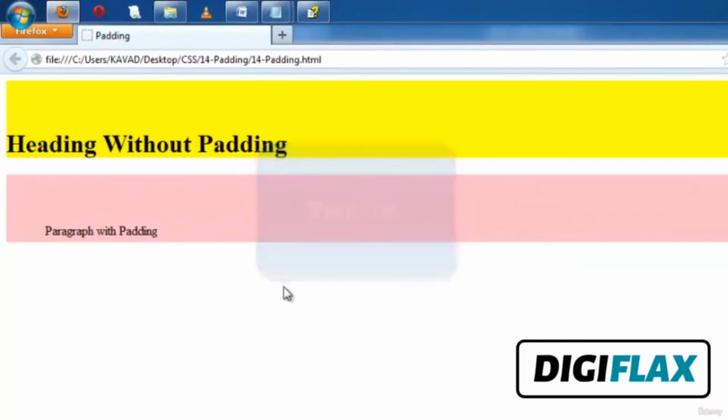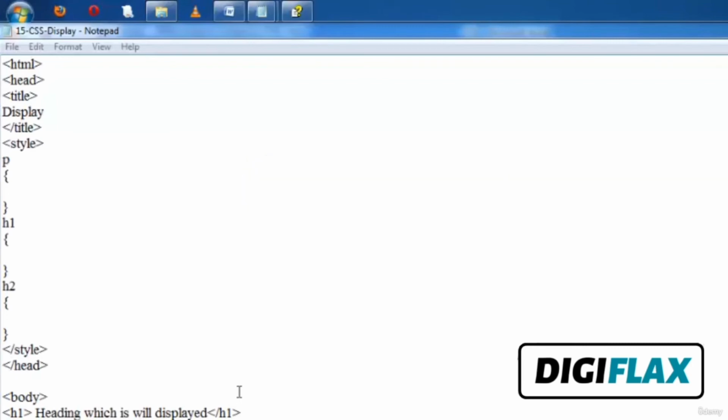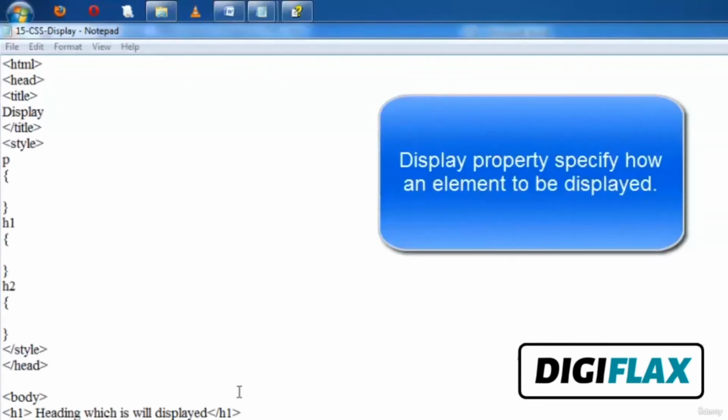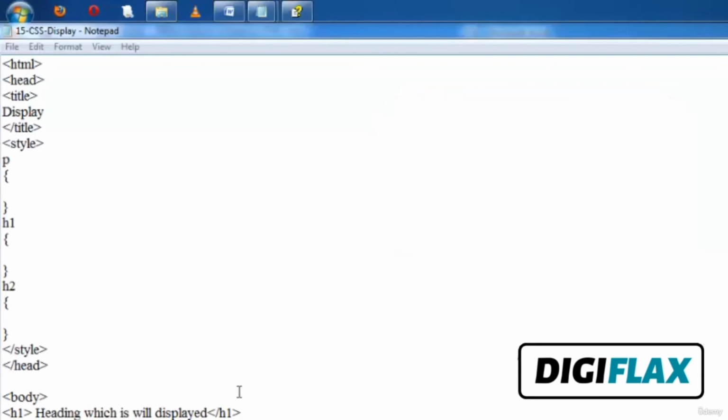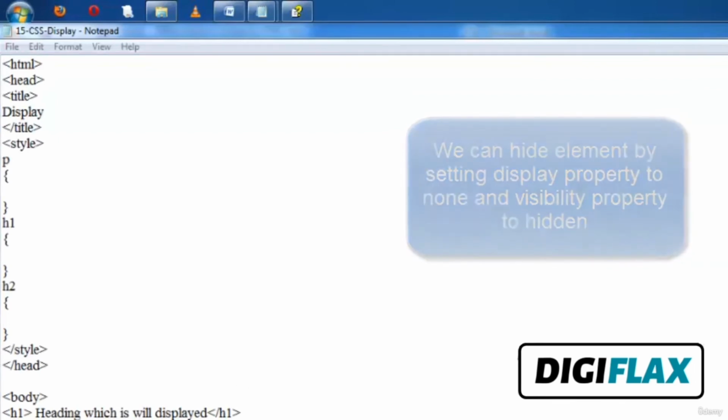Welcome friends. In this video we will utilize the concept of display properties. The display property specifies how an element is displayed and the visibility property specifies if an element should be visible or hidden. Hiding an element can be done by setting the display property to none or the visibility property to hidden. However, notice that these two methods produce different results.